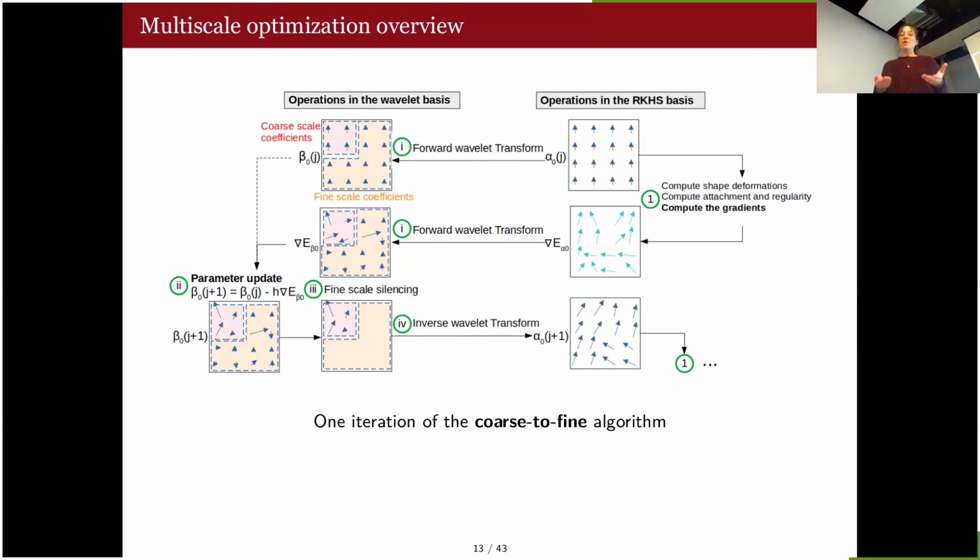And so this is one iteration of the coarse-to-fine algorithm, and every iteration proceeds in the same manner. The only difference is that since this is a coarse-to-fine algorithm, when we are at the coarser steps, we are going to silence more fine-scale coefficients, and when we are at the finer scales, we are going to silence less and less fine-scale coefficients. In practice, you perform a full optimization at one scale and then go to the next one. Yeah, so like a second floor. Yeah, it's truly step by step.